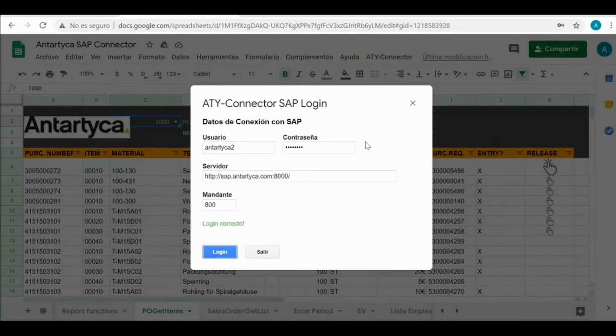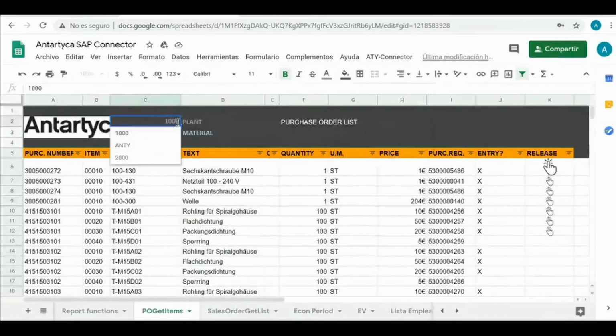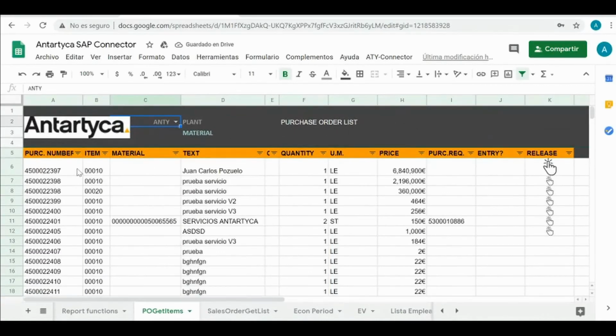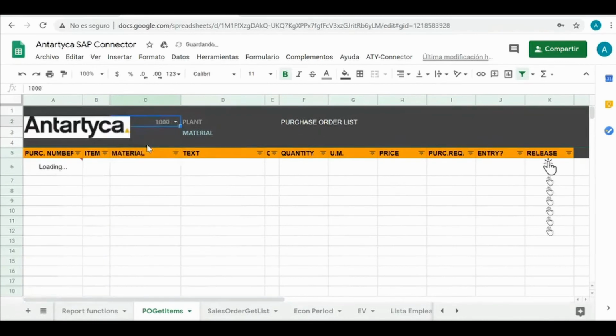We've connected with SAP now, and what we've got here is that this user will allow us to see, for example, the data from Antiplant. But when we go to the 1000 center, we'll see that it will show as an error. And if we hover over it, it says there's no data. So it can't be done.